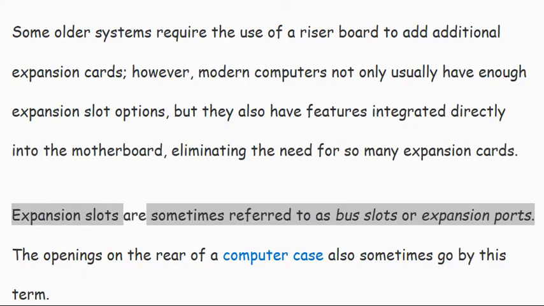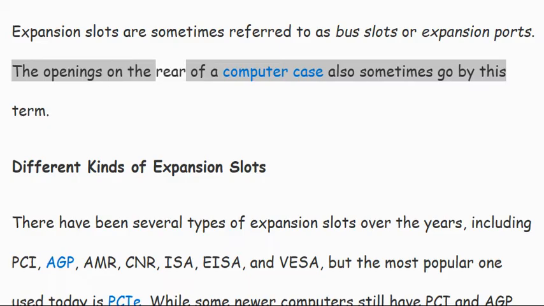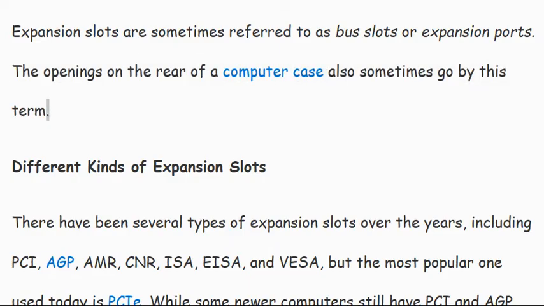Expansion slots are sometimes referred to as bus slots or expansion ports. The openings on the rear of a computer case also sometimes go by this term.